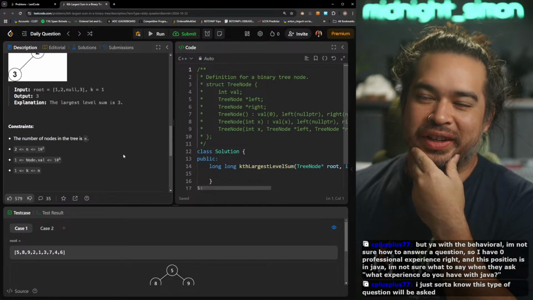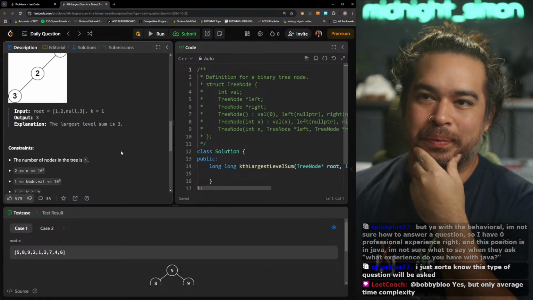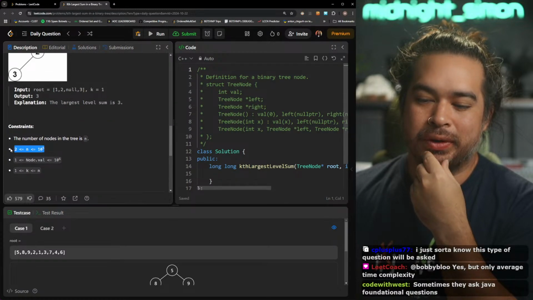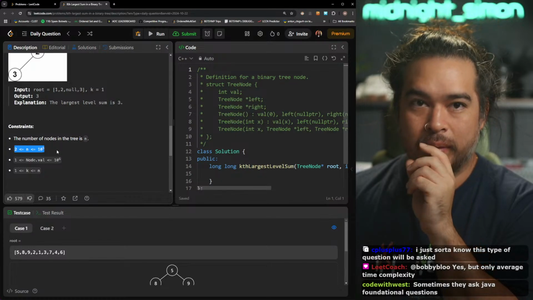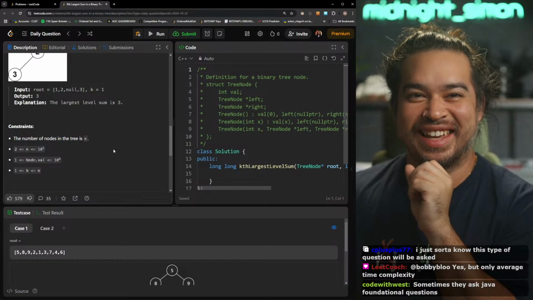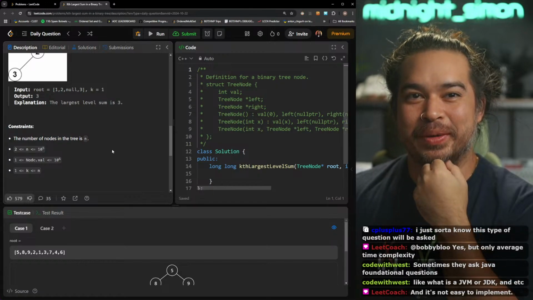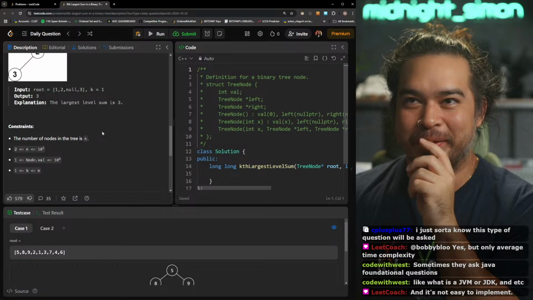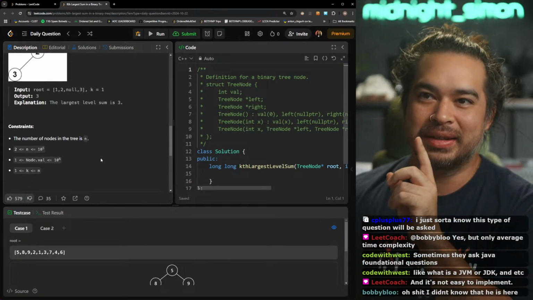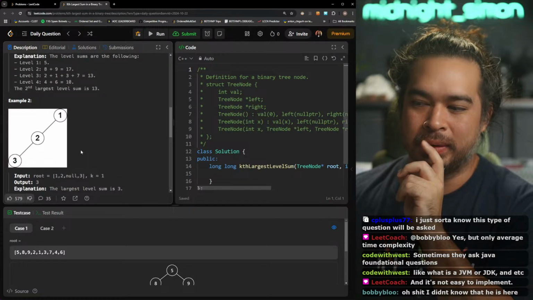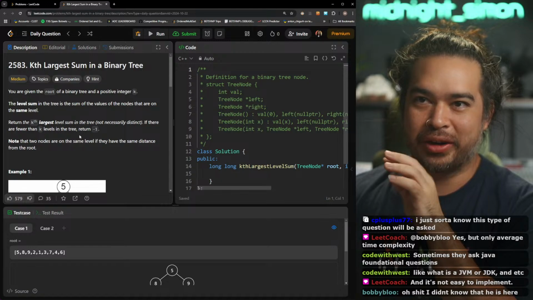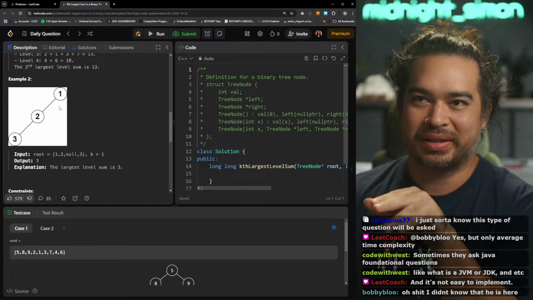Alright, man. I don't know if I can solve this in O(n) time. I suppose we could... Oh, LeetCode is in the house. Only average time complexity. And it's not easy to implement. Yeah, so LeetCode, let me tell you what I was thinking. Since it's a binary tree, but it's not like a perfect binary tree or something, you can have one that's basically all left nodes.